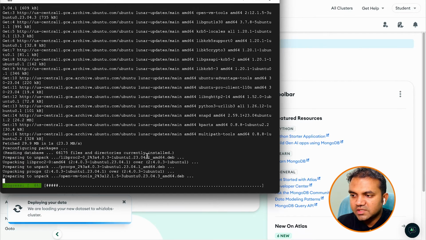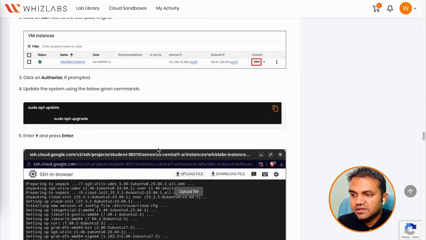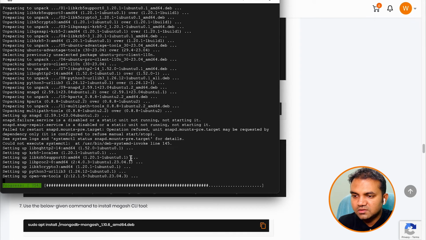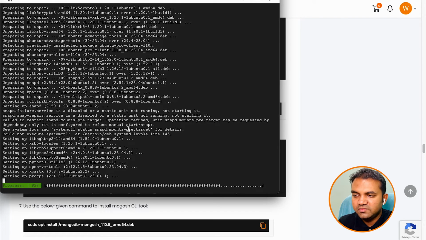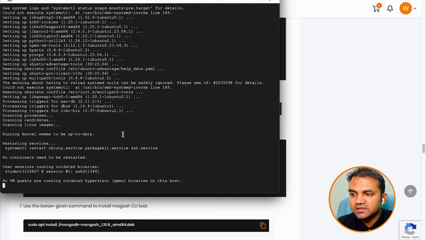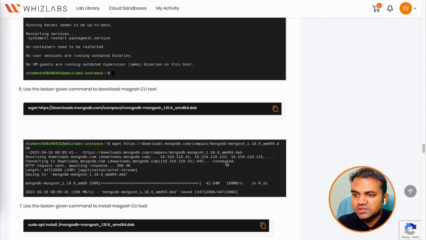So this is going to take some time to prepare the database and the other things on setup. Once that is done, we need to install the Mongo CLI tool. So just download that tool first. Let the command be ready. It will take some time. Okay, if you see this page, just click on enter. And now download the Mongo CLI.